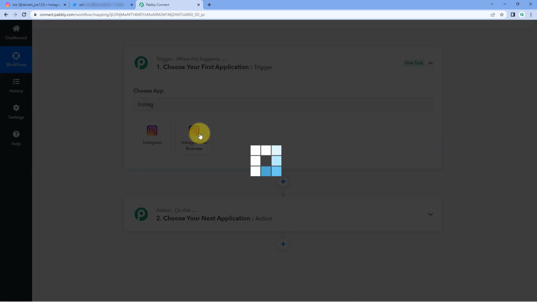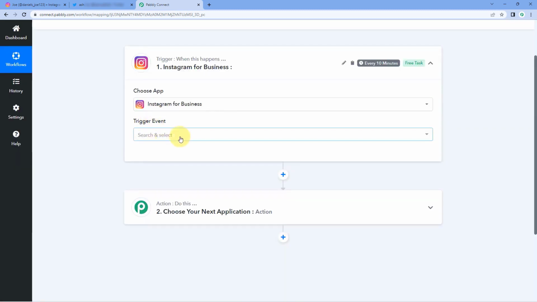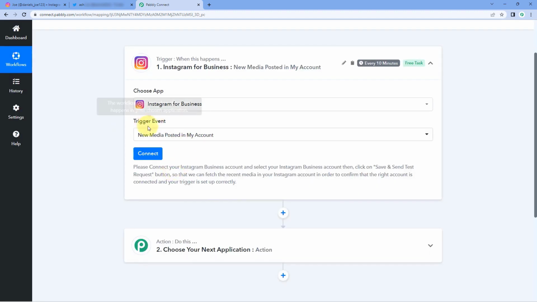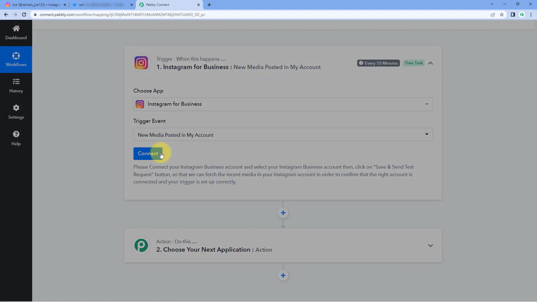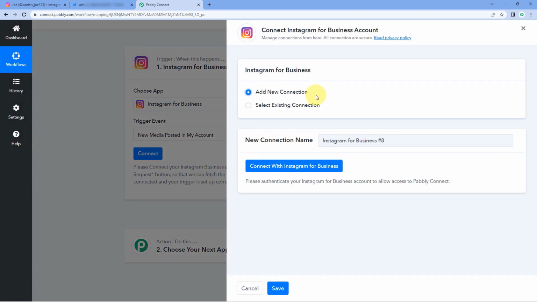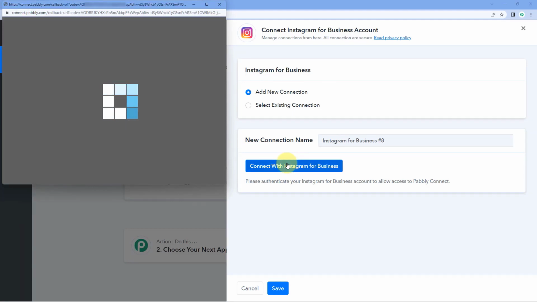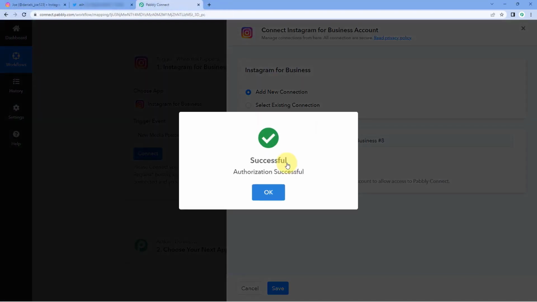Select Instagram for business. And then in trigger event from the drop down, select new media posted in my account. After selecting this trigger event, click on connect and select add new connection. So here, guys, we have to connect our Instagram for business account with Pabbly Connect. And to make this connection, click on this connect with Instagram for business button. And we will see our Instagram account will get connected with Pabbly Connect.